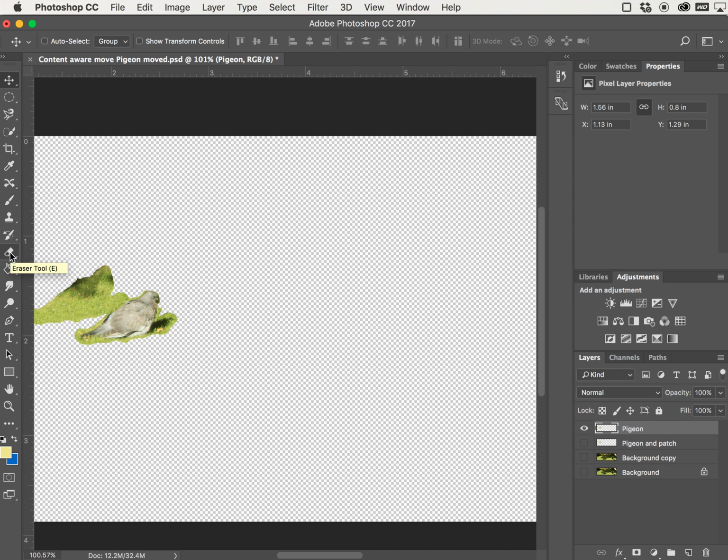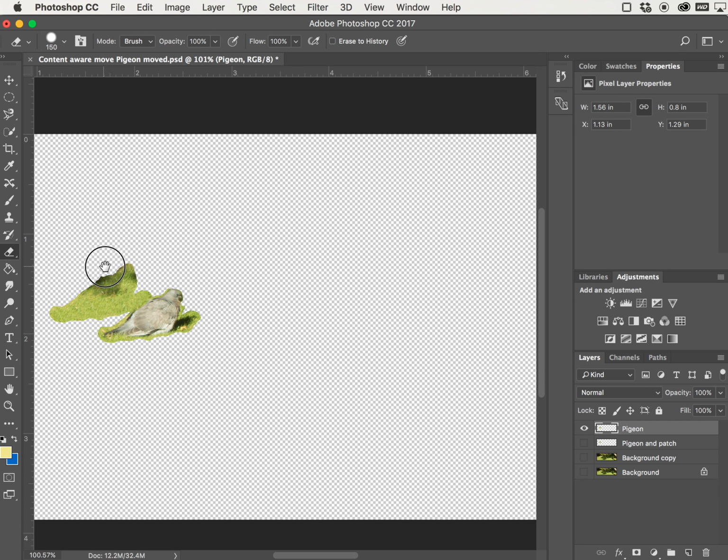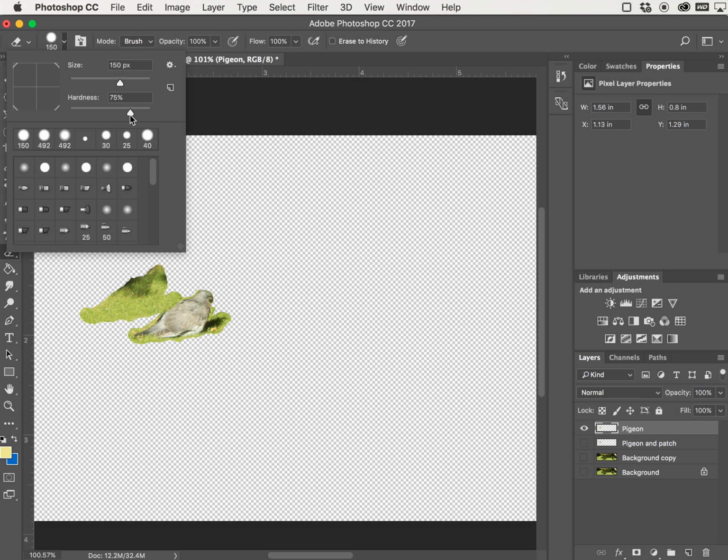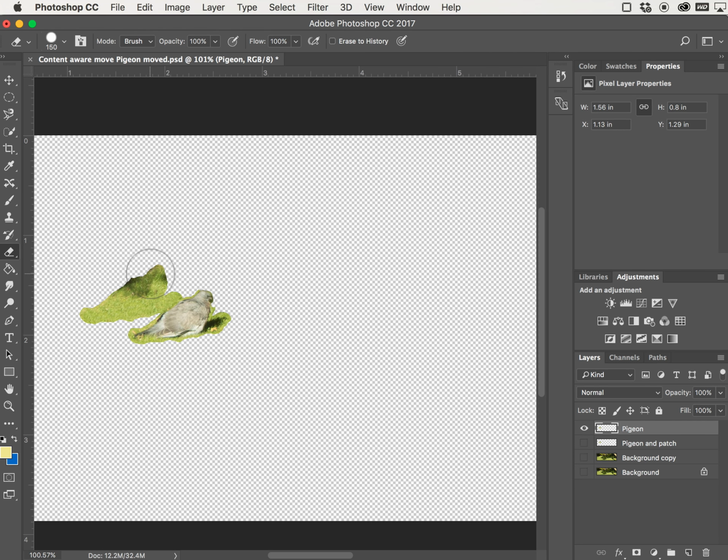Here's the eraser tool in the toolbox. Let's just move this over so I can see the whole patch. And I'm applying it with a brush. I want quite a hard brush because it's going to overlap with the pigeon. I've got to do some fine work around there. This sort of size I think is all right for now.